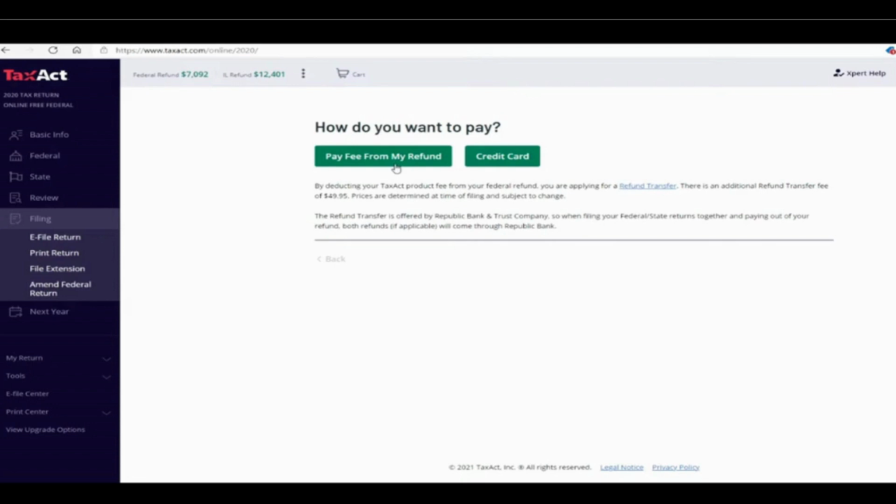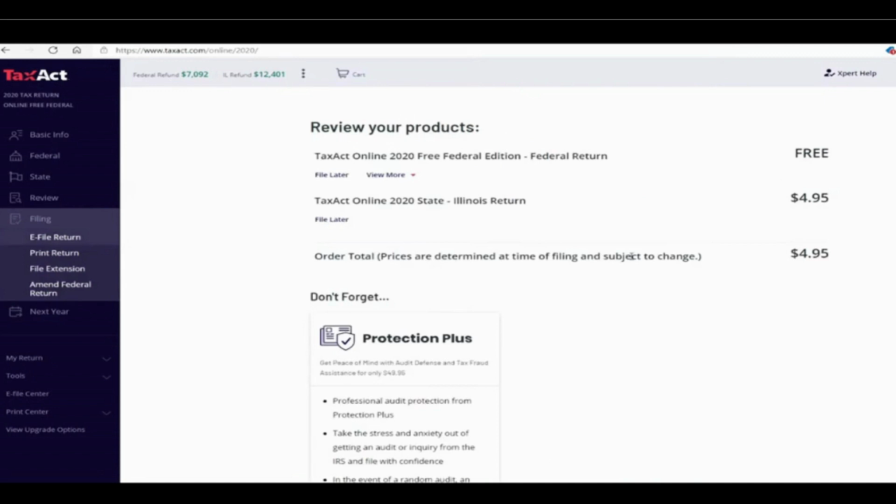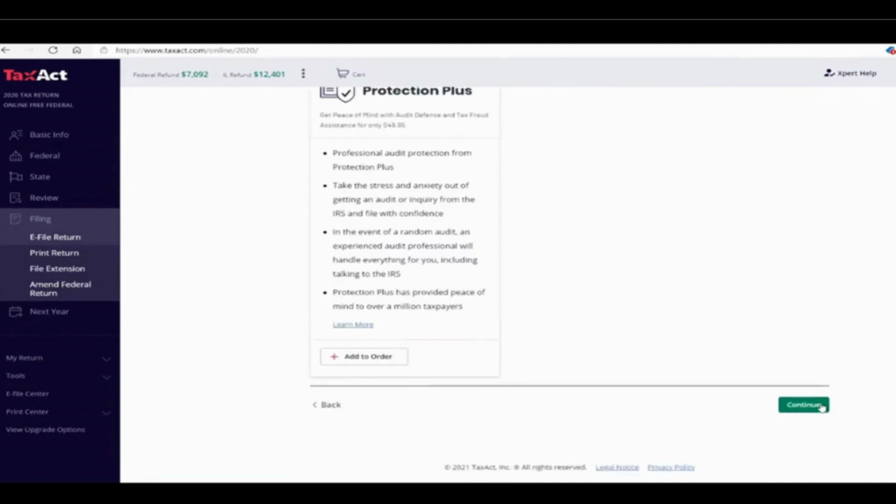Just right here choose pay from your refund. So you will not pay money right now, but you will pay the service fees from your refund. Once you get the refund, they will take the service fee from that refund and give you the rest. Just click on this one, and as you can see right here, here are your products, and here is your order and how much money you have to pay, which is something like $5. It's something like nothing. Just scroll down and click on continue, and congratulations.